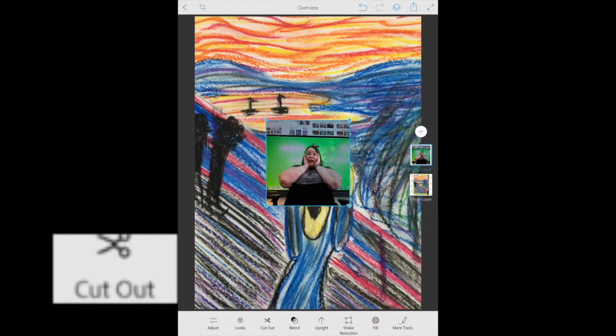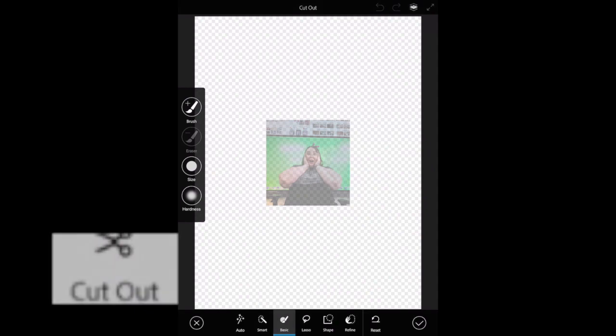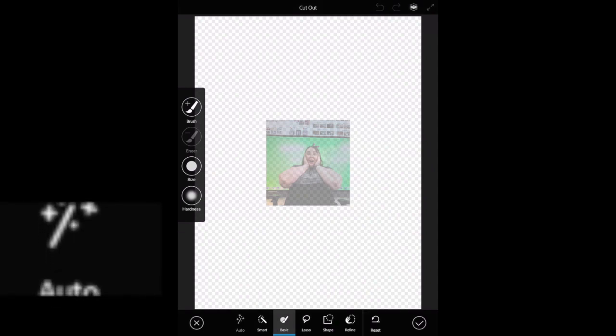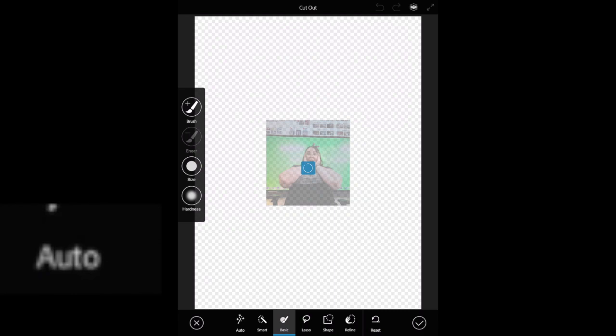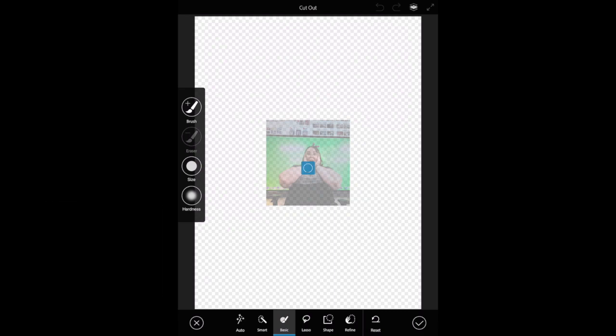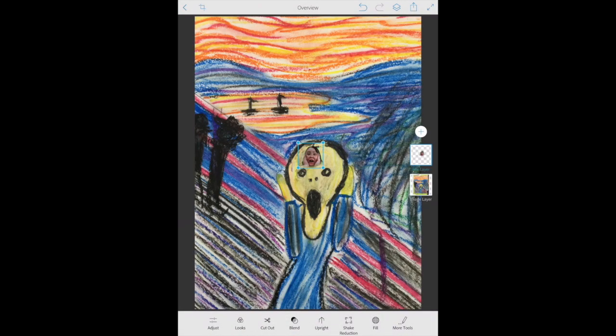You're going to click on the button that looks like a scissor and says cut out. You'll then click on auto. That will make your picture where it's just you. You're going to want to go onto the basic and minus everything out of you that it's not your head and your hands, because we're just wanting our head and our hands.